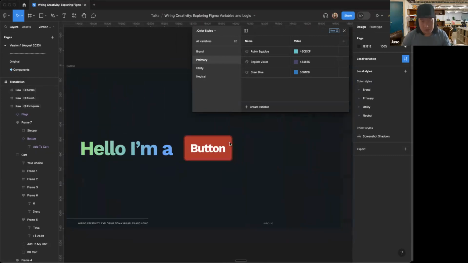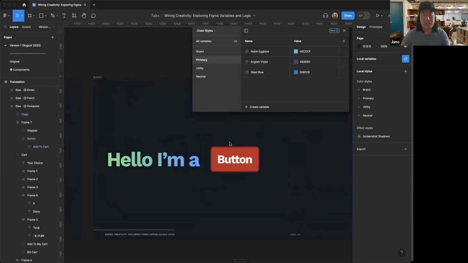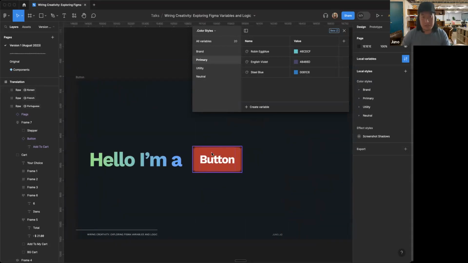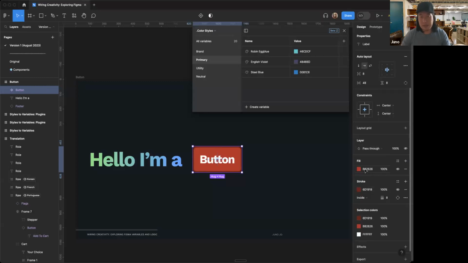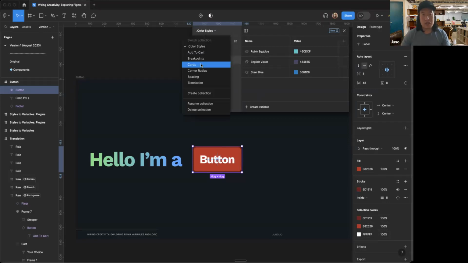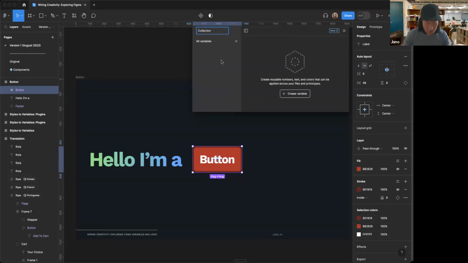Okay, so let's see the button. This is a button that we have here, and it's using some colors, random colors that I selected just to have. But we're probably going to start using a new collection. What I can do is create a simple collection. I will call it button for now, a very simple collection.